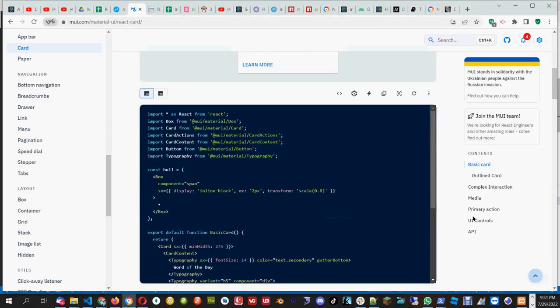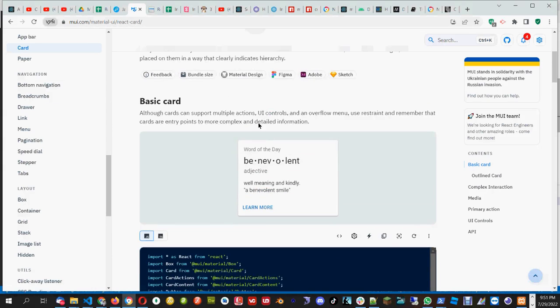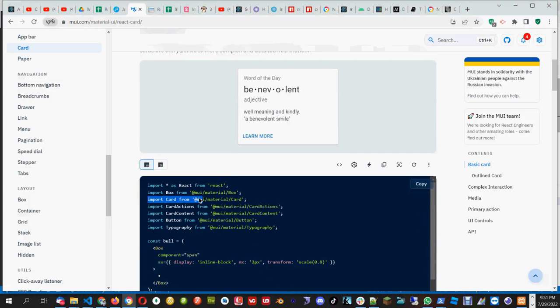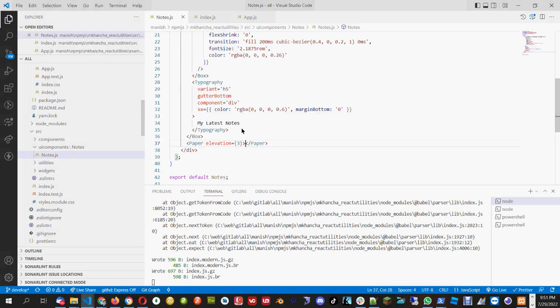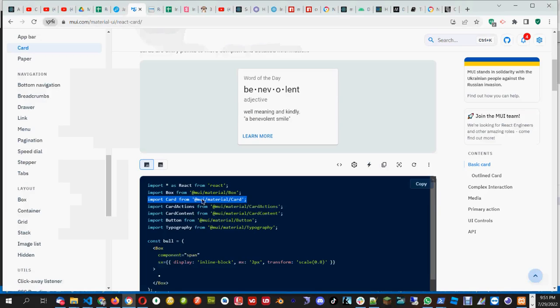Okay, let's see how to use card. So we have the card and the card content. Let's use this card inside the paper. So first we will import these two things, card. So I'll import a card, then card content.